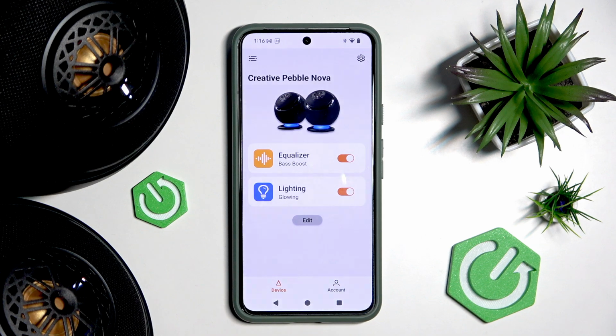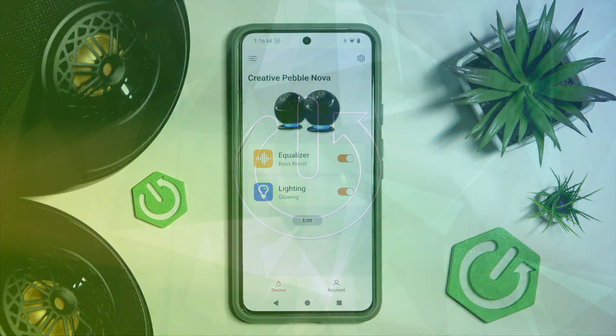In today's video I'm going to tell you how you can easily change the LED light mode in the Creative Pebble Nova speakers.